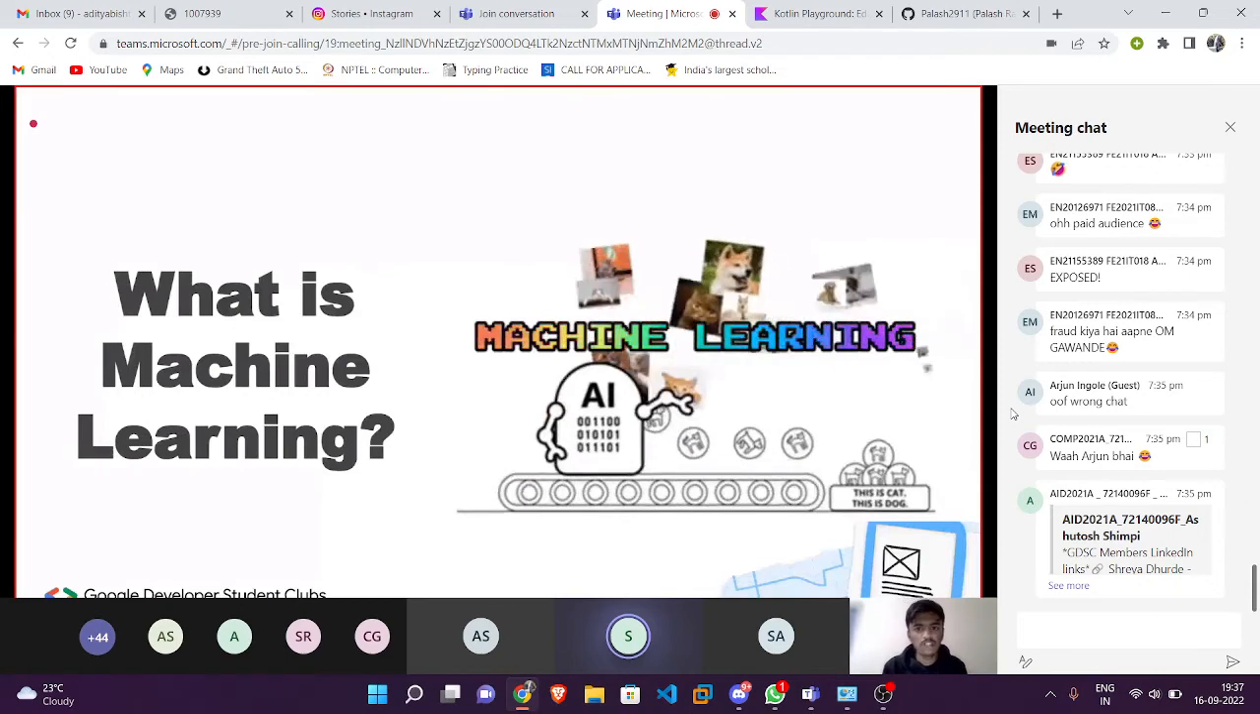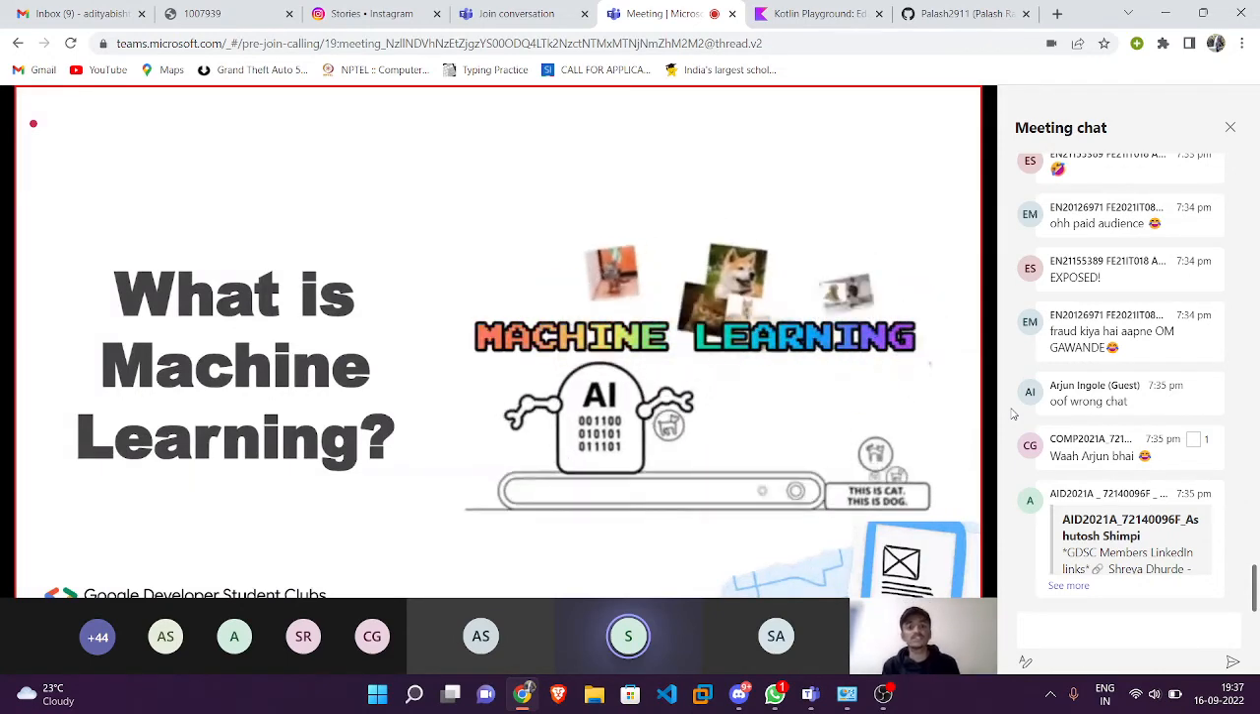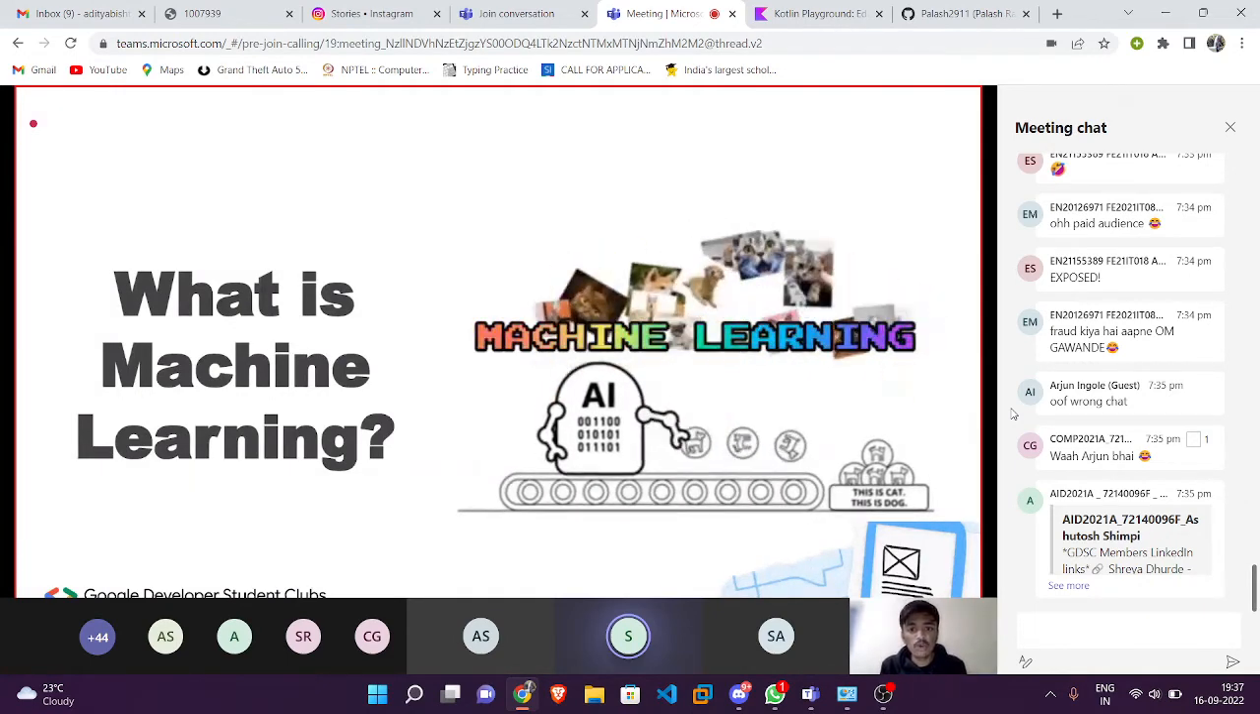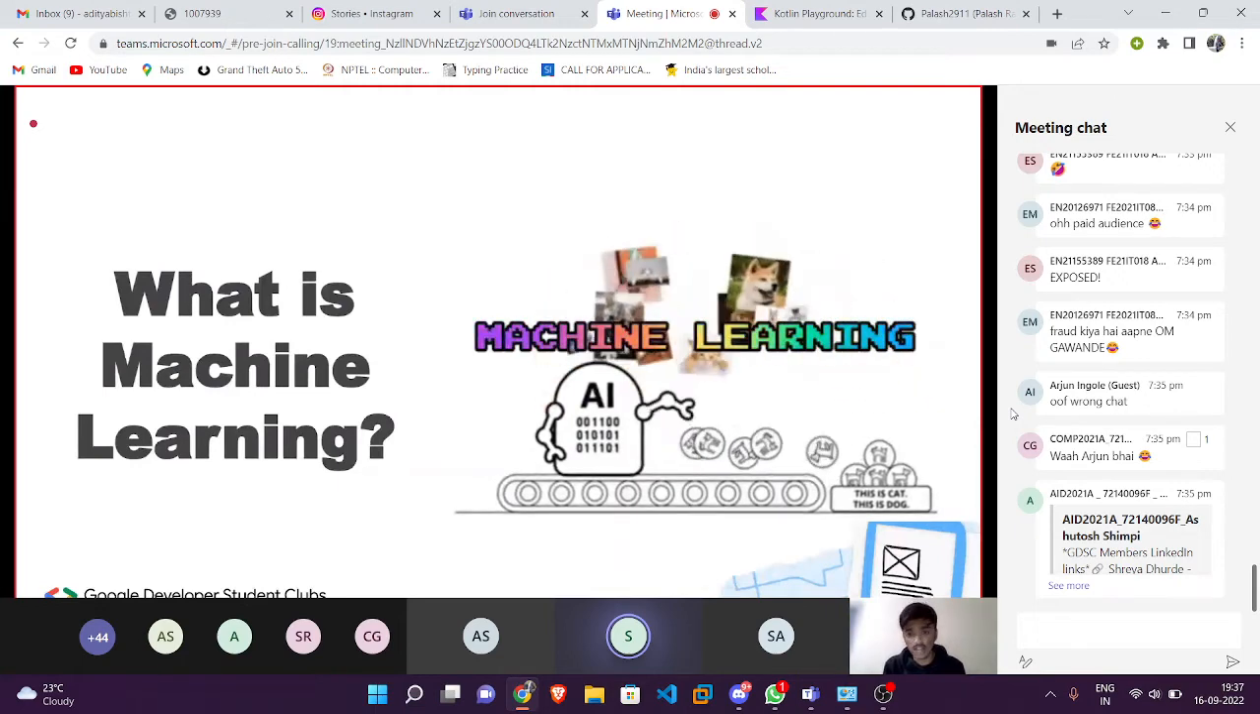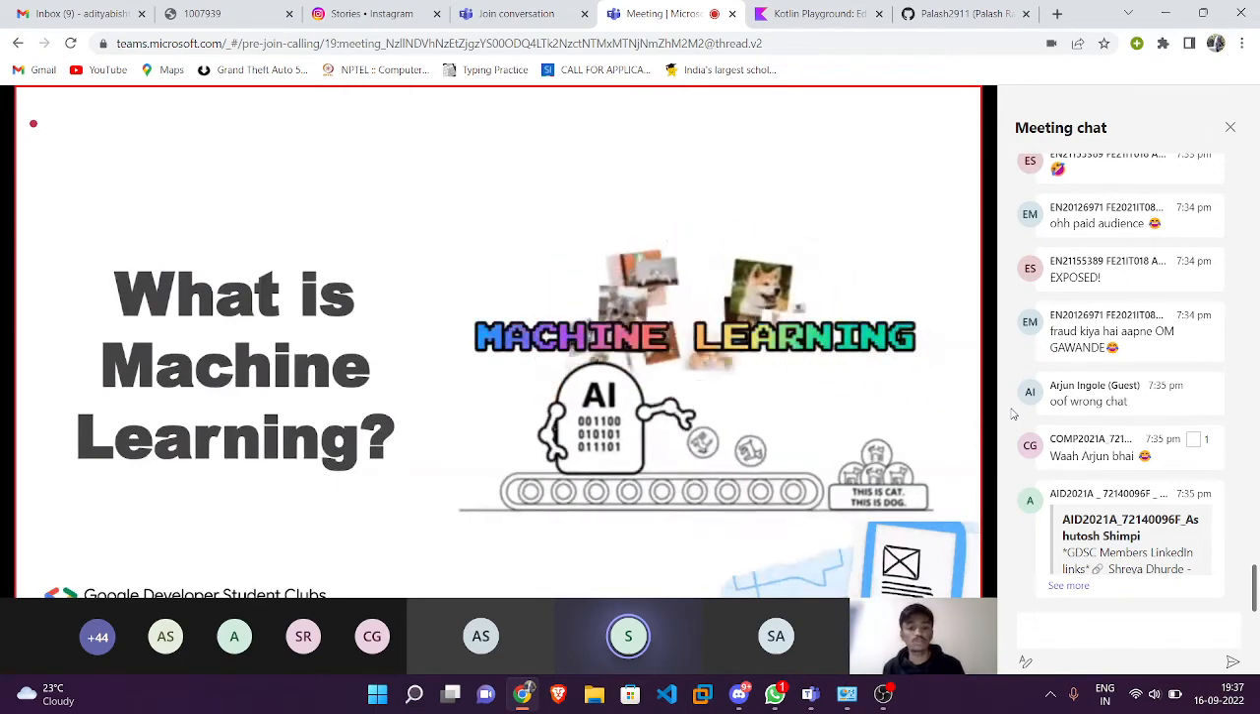So what is machine learning? Machine learning is a type of artificial intelligence that allows software to become more accurate at predicting outcomes without being explicitly programmed to do so.